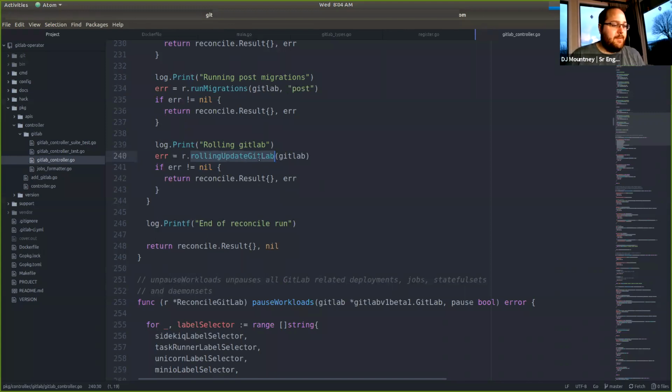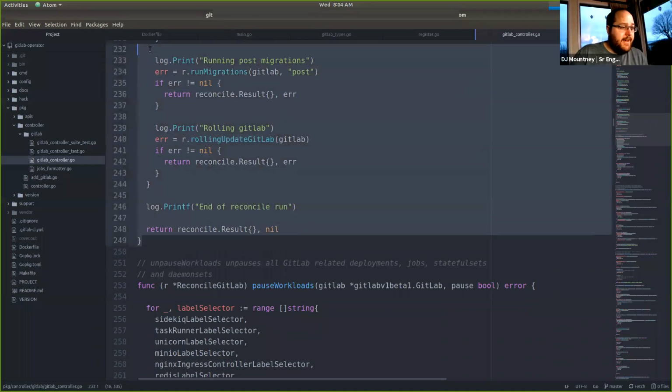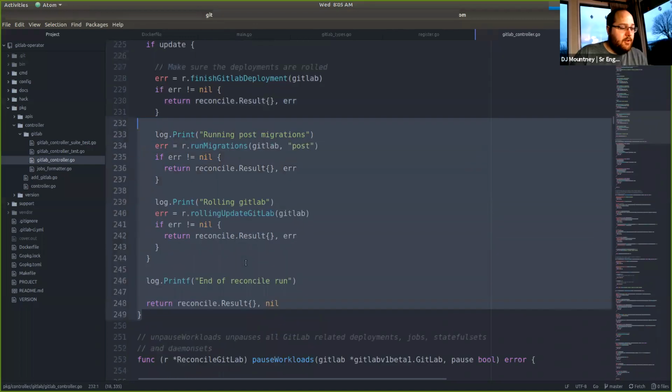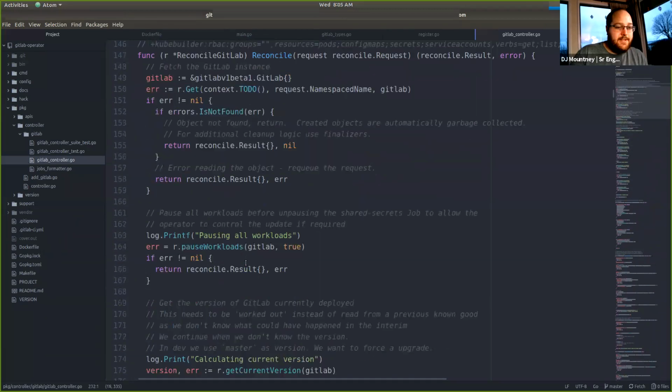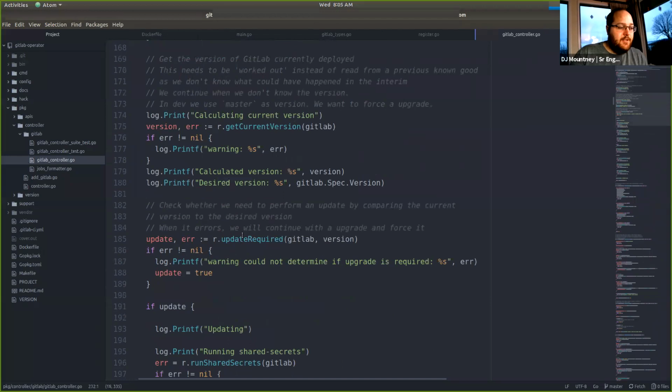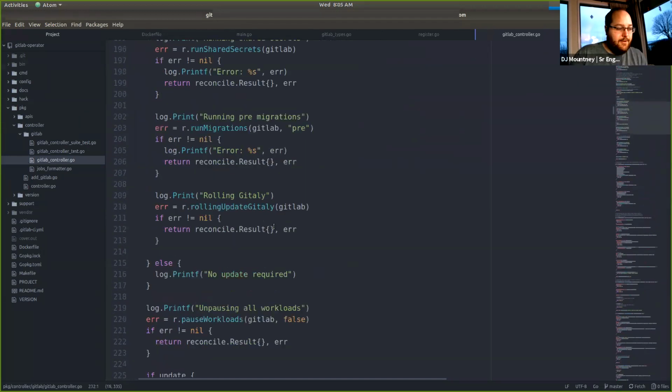So our rolling update, basically, it just changes a timestamp in the deployments, and we're using it as a restart, but it ends up being an update. And then we use the built-in rolling update to handle the rest. So that's the end of the reconcile loop right there. That's all that we do in it. And the rest of this file is basically just the deeper dive into those functions.